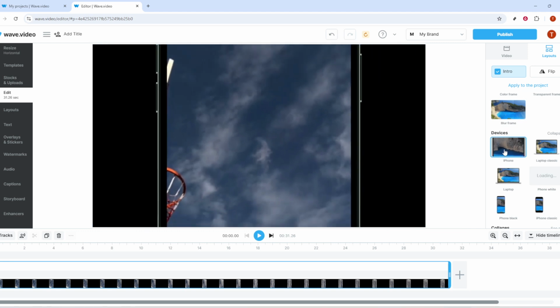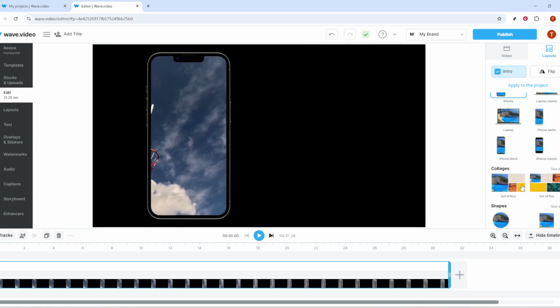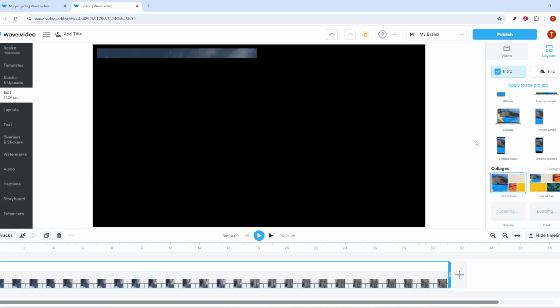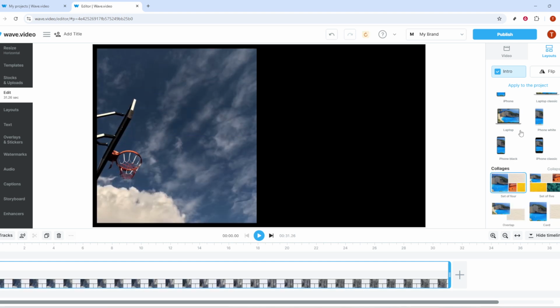Collages help when you need multiple visuals at once, 2 or more videos or images arranged side by side or in a grid. Use this for comparisons, before and after content, or multi-speaker formats.